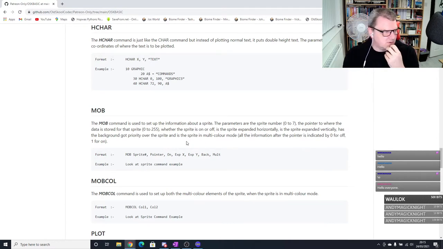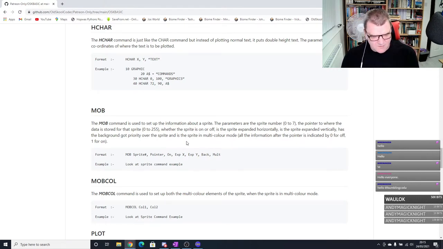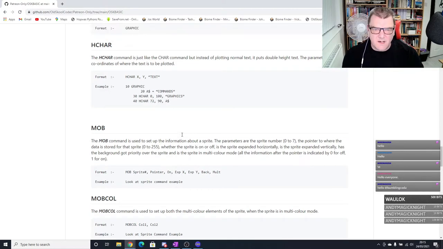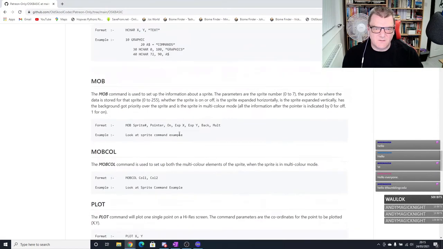The multicolors are global. They're not unique to the sprites. So I thought we could implement some of these commands in here, but using our code, not taking Nick's code. GLOAD and GSAVE we can do, because I've already written them, but I called it PUT, I think, and RETRIEVE.